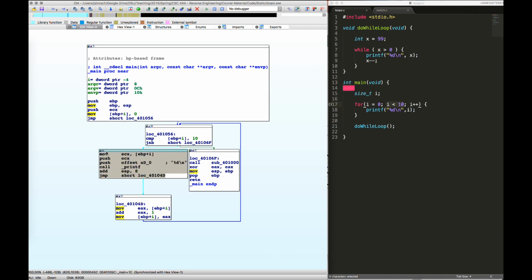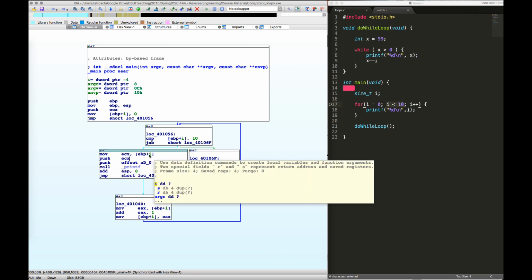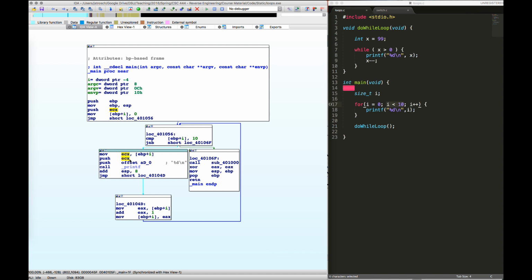This is our loop body. You can see we're moving i into ECX, we're pushing ECX, we're pushing the offset, which is our format specifier, we're calling printf and cleaning up the stack, and then we're done. That's the inside of our loop. Those are the instructions that correspond to this printf right here. Then once this is done, it jumps to this block.